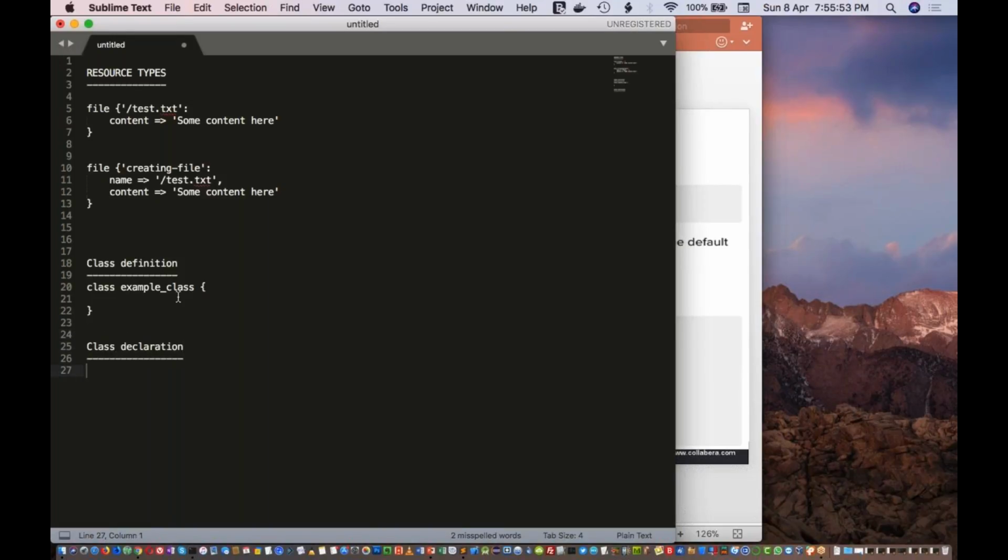For class declaration, there are two ways in which you can use this particular class. The first way is to use the include keyword, include example_class. If you specify it like this, this is the normal class declaration. Now there is something called resource style class declaration.